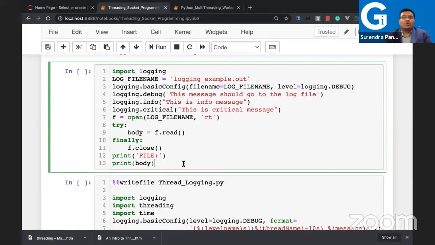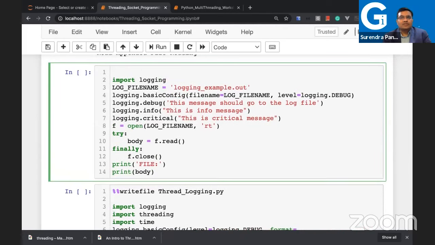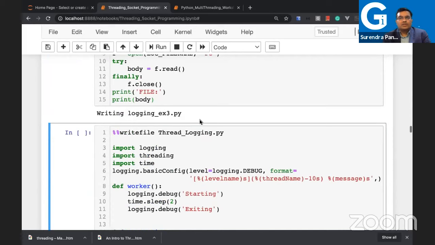In case those who want to try it out, you can run this program in the console and check it out. So let me write this program as a logging example, just to tell you how logging works in Python. So let me write this program and let us see it.